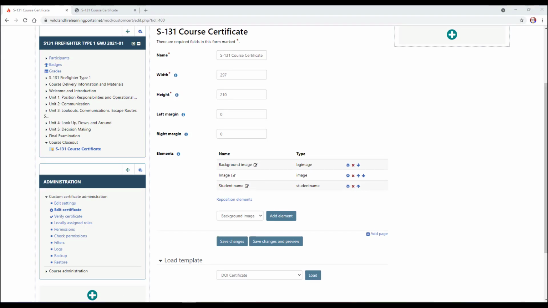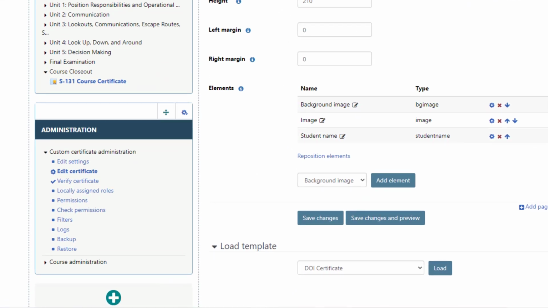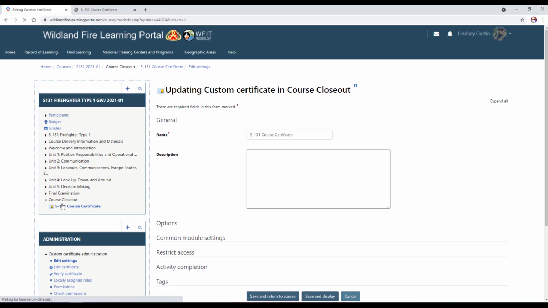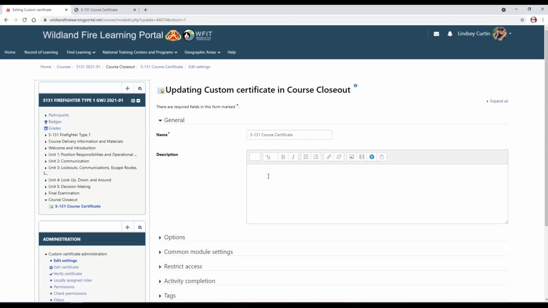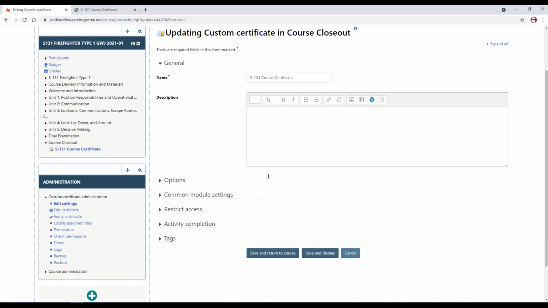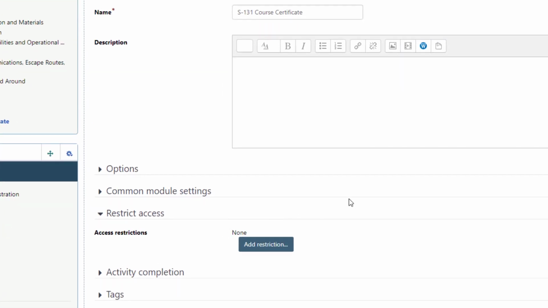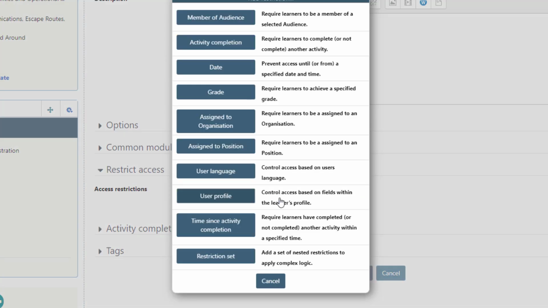Now that we're happy with the way our certificate looks, we're ready to hit part 4. So we're nearing the end of the finish line. From here, we're going to go from the edit certificate to edit settings. In this area, we've seen where we've already named the certificate. You can use the description to fill in any additional information that your students might need. But most often, what we're going to be using is this button called Restrict Access. So from here, you can add a myriad of restrictions that best apply to how you want the students to be able to download their documents.